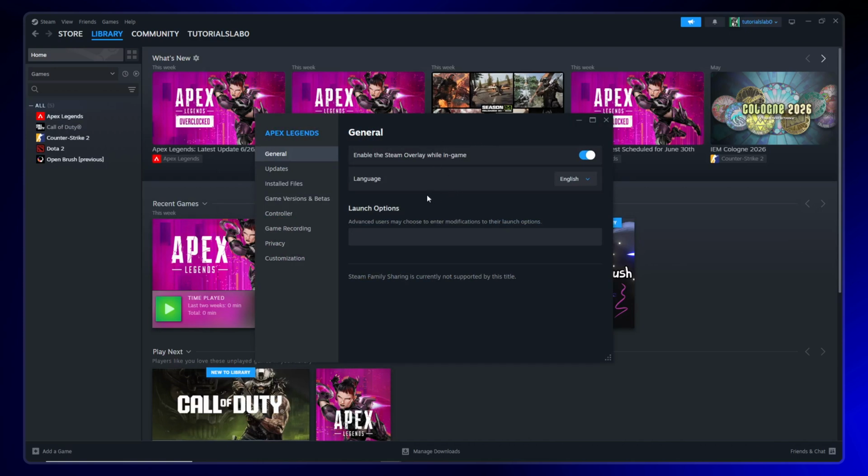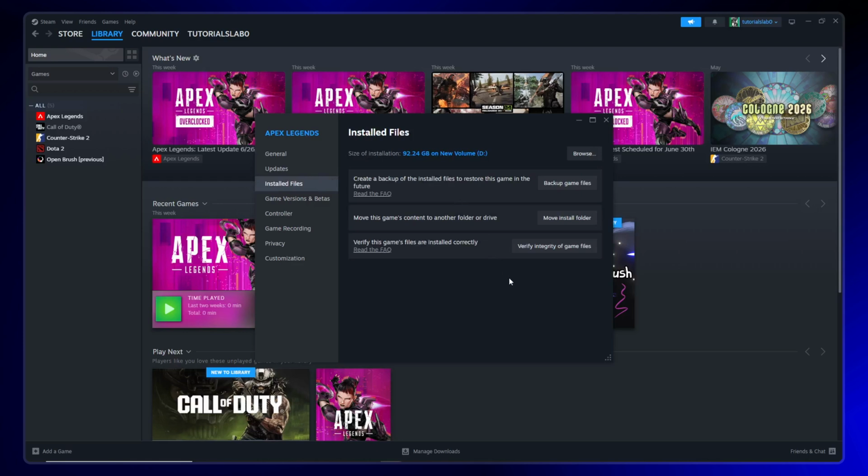In the Properties window that opens, look at the left sidebar. You'll see several different tabs listed there. Click on Installed Files. This section contains all the tools you need to manage and troubleshoot your game installation files. Here's where we fix the crossplay issue. Click on Verify Integrity of Game Files.